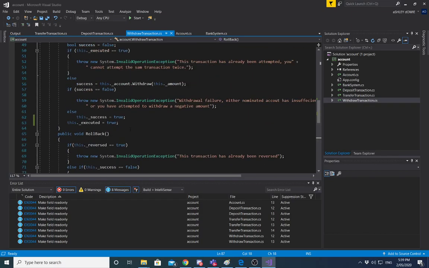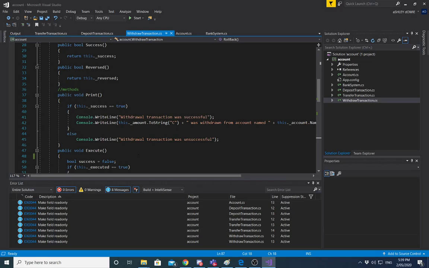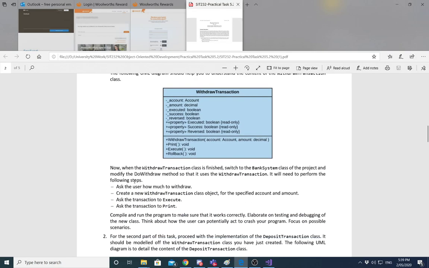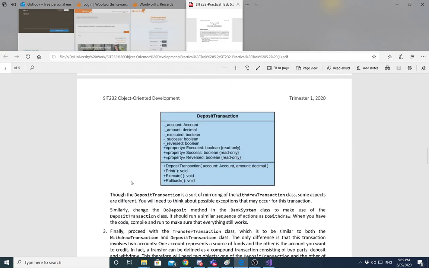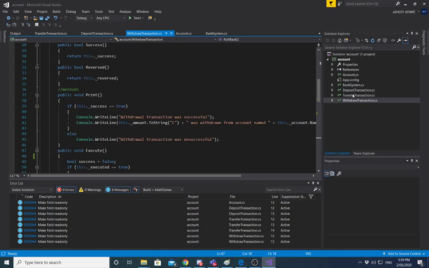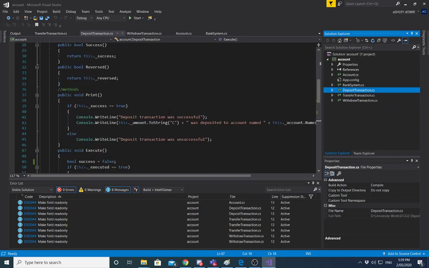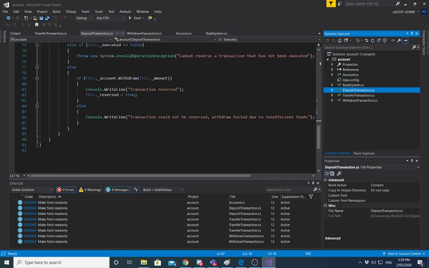Success. Print, already been through that. Yes, that's pretty much it for that. And the deposit class very much works the same. It's pretty much just a mirror image of the withdraw transaction class. Very few differences, if any.